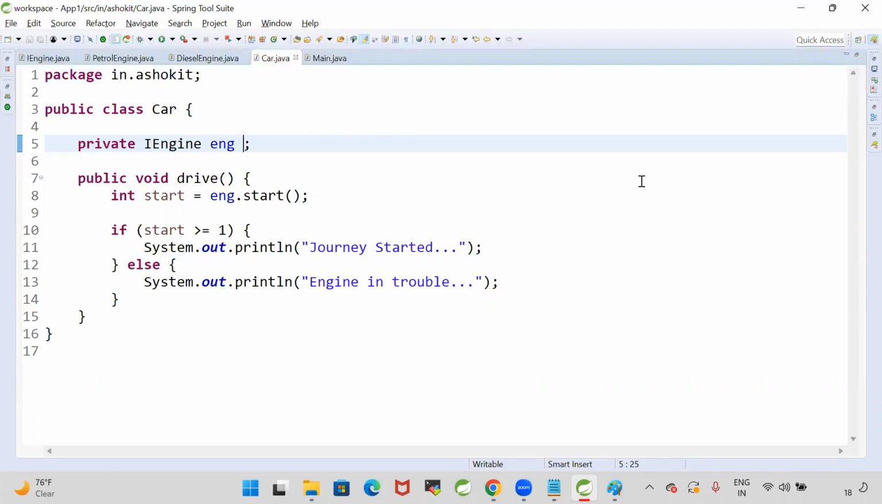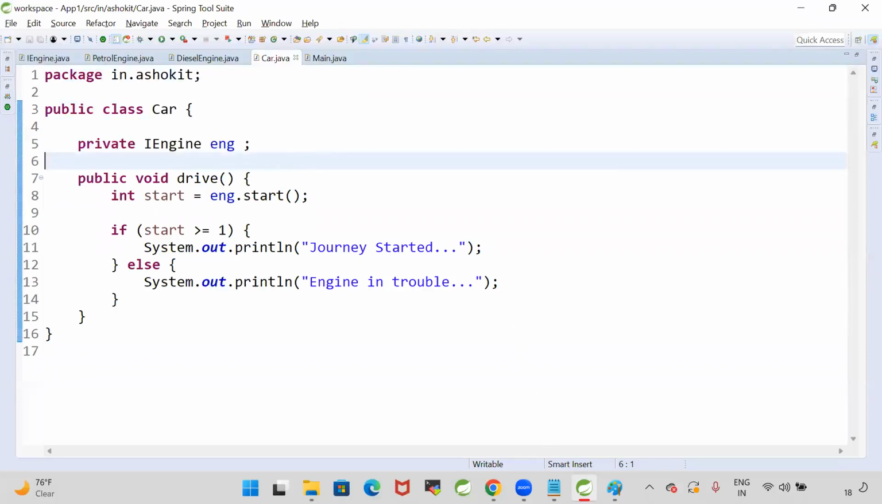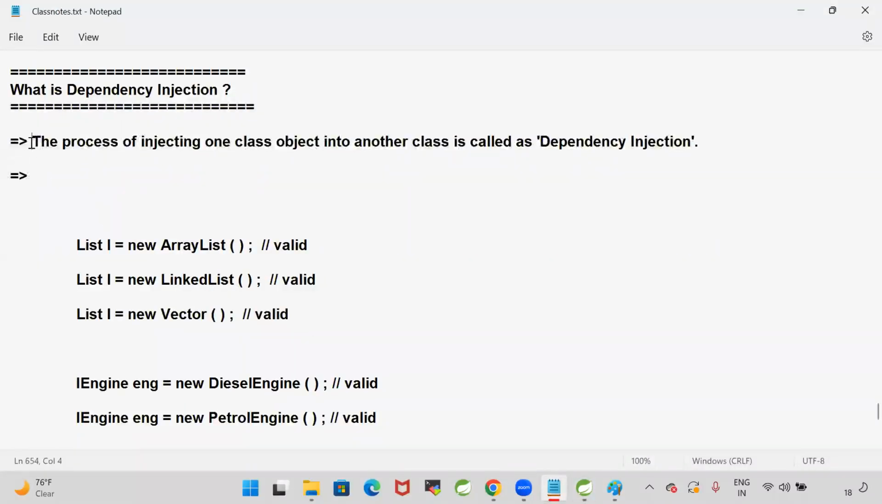What value can I store? An object. Which object? Either petrol engine or diesel engine. So with this, can I say car is dependent on engine? Yes, car is dependent on the engine. So we need to inject engine object into car class. That is called dependency injection. The process of injecting one class object into another class is called dependency injection.